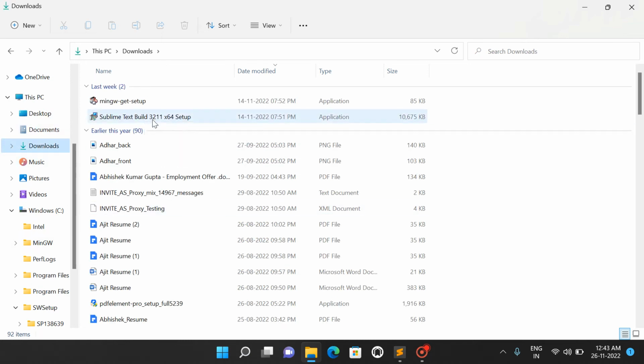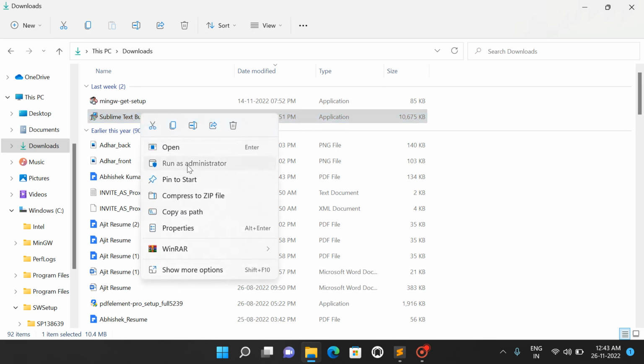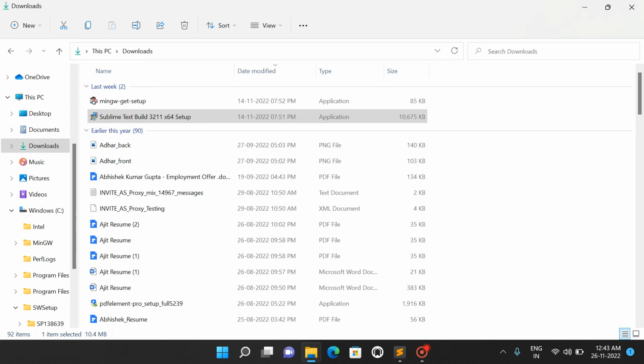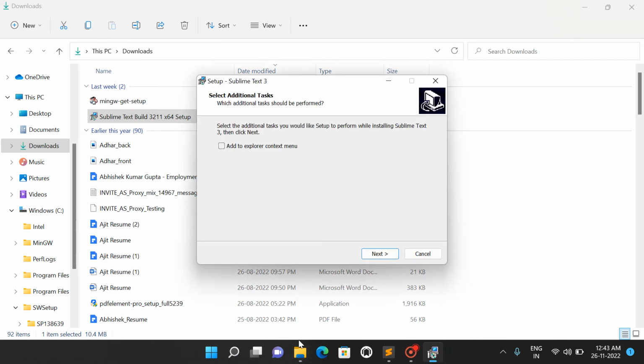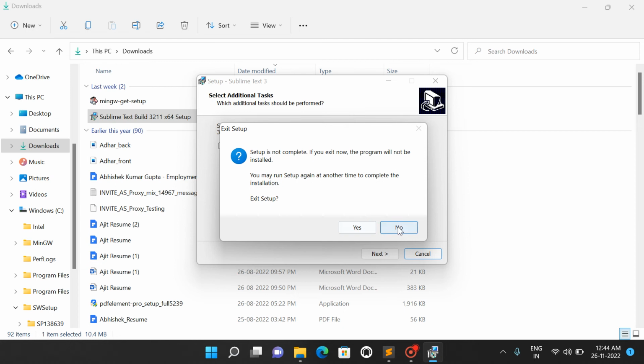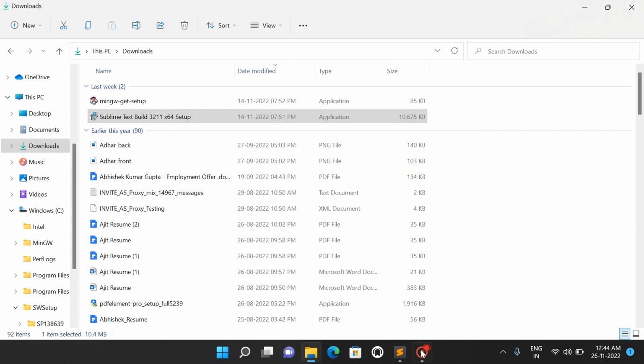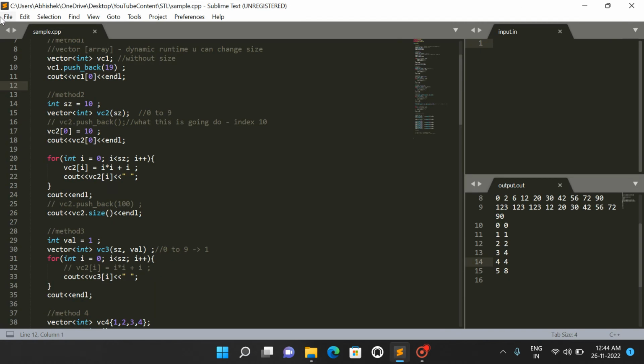Right now I have downloaded it, and I right click to run as administrator. It will not ask you, but it is asking me. Now I have to proceed next and next. Just one more step and you will be able to install this. As soon as it is installed in your system, you will only have Sublime.